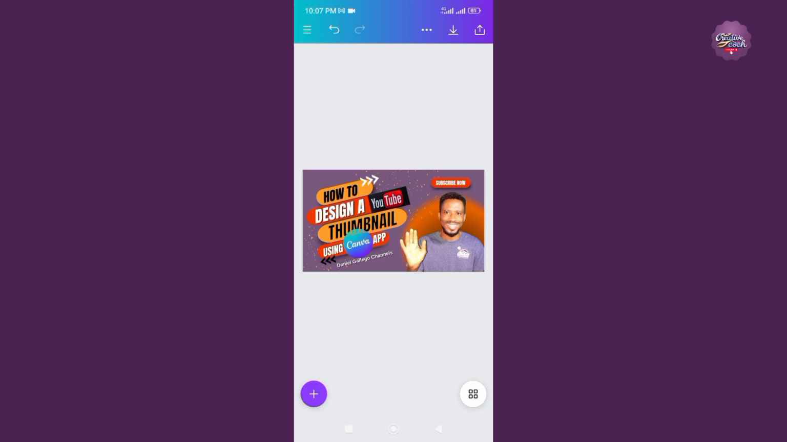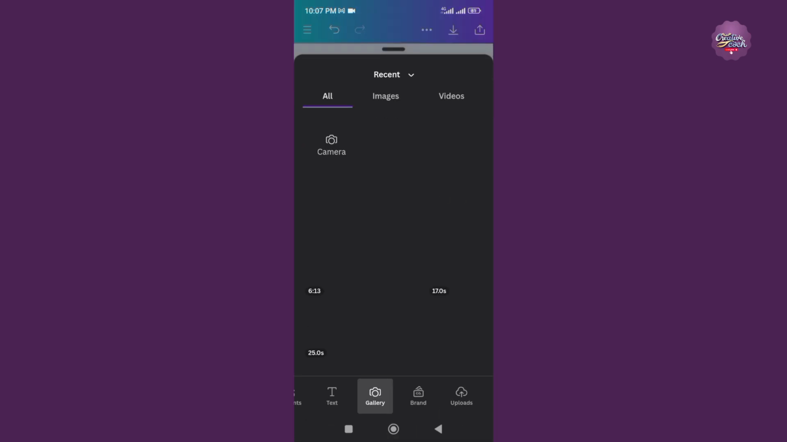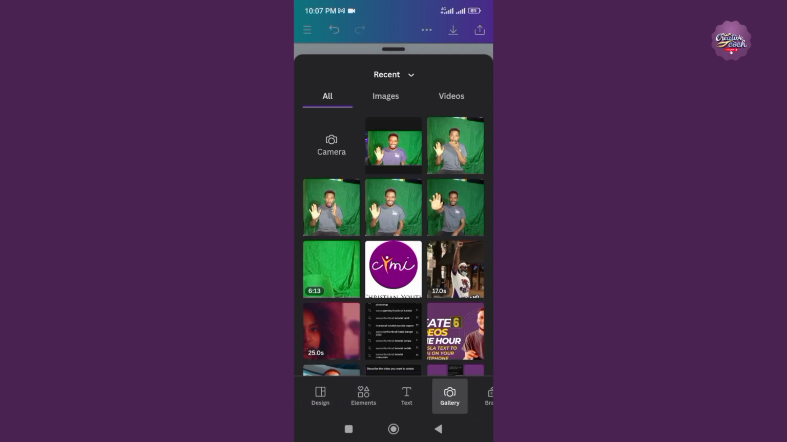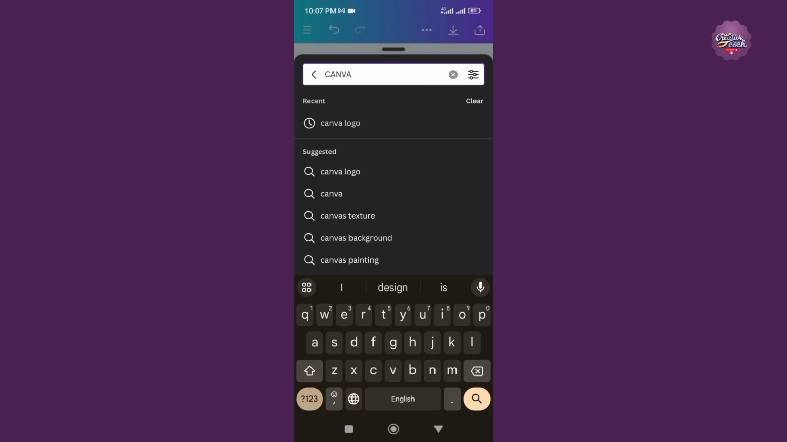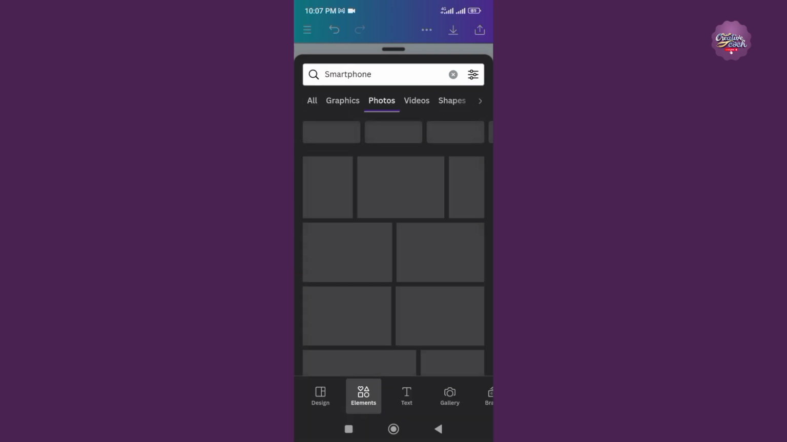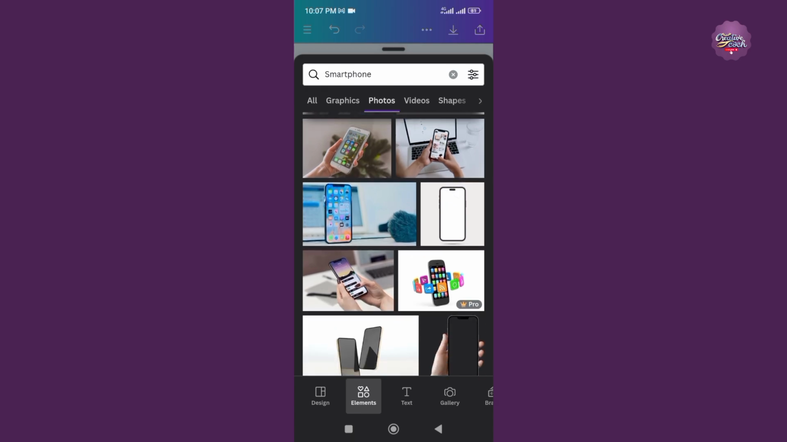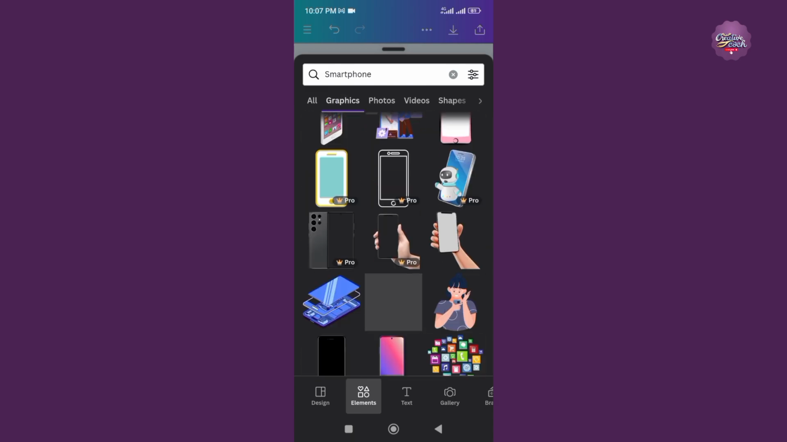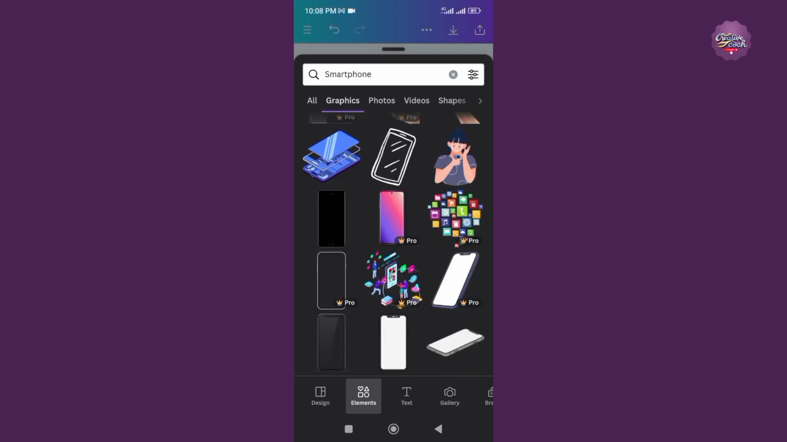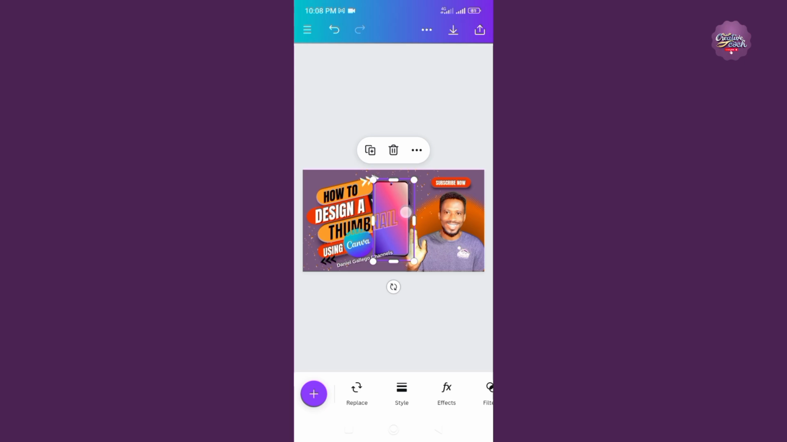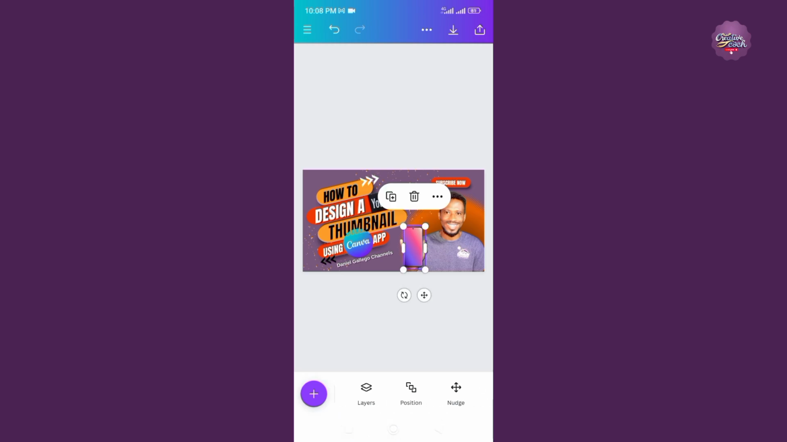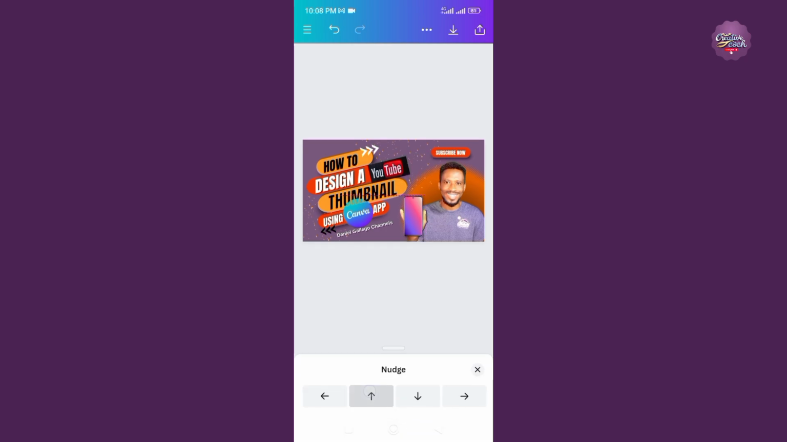How do I do that? I click here on the plus, and I go to elements. I click on elements and I type. There are so many smartphones here, so you can choose any one. So let me choose this one. All right, I position it in the way that it will look like I'm holding it. Now it looks like I'm holding the phone. I still want to position it well.